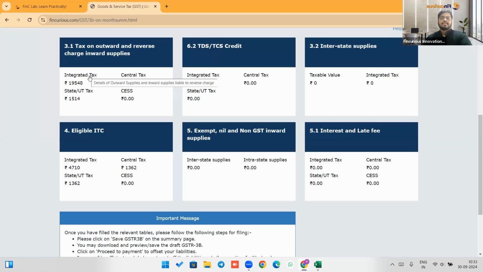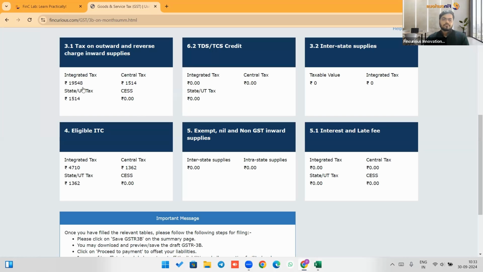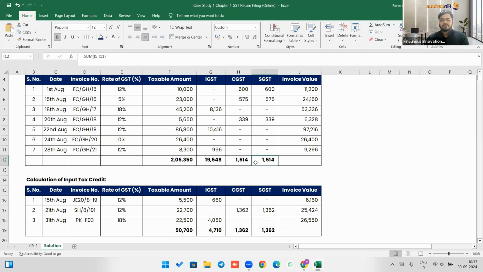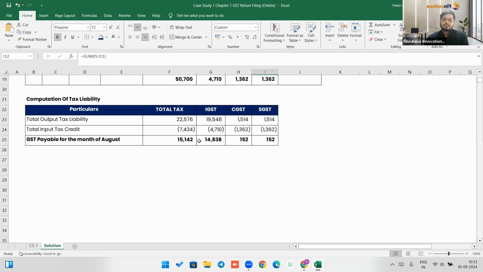You can see 19,548, 1,514, 1,514. I'll come back to the answer and check whether the output tax is matching with my amounts. 19,548, 1,514 and 1,514. So it is absolutely matching because we filed GSTR 1 with these amounts. In GSTR 2B we have already matched the eligible ITC: 4,710, 1,362 and 1,362. This amount will be subtracted from the output tax liability and the balance tax is the amount we need to pay. So this is the amount we are going to pay right now.